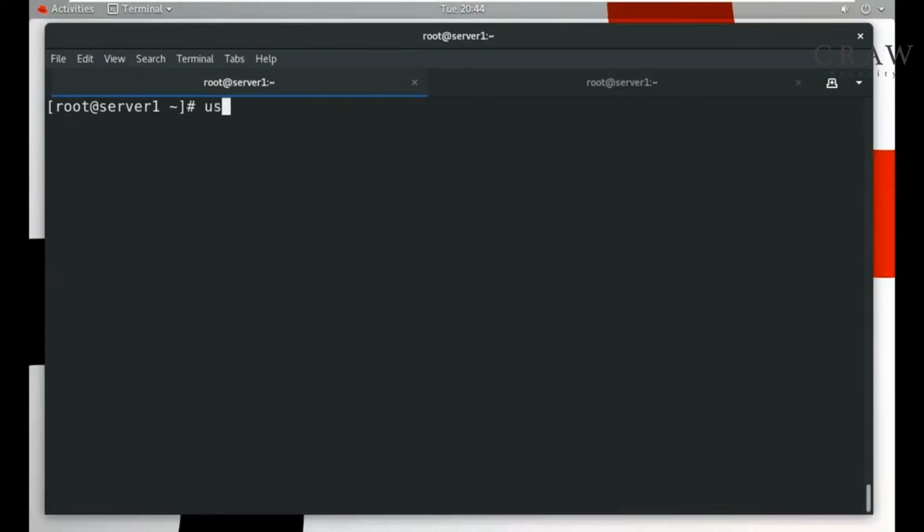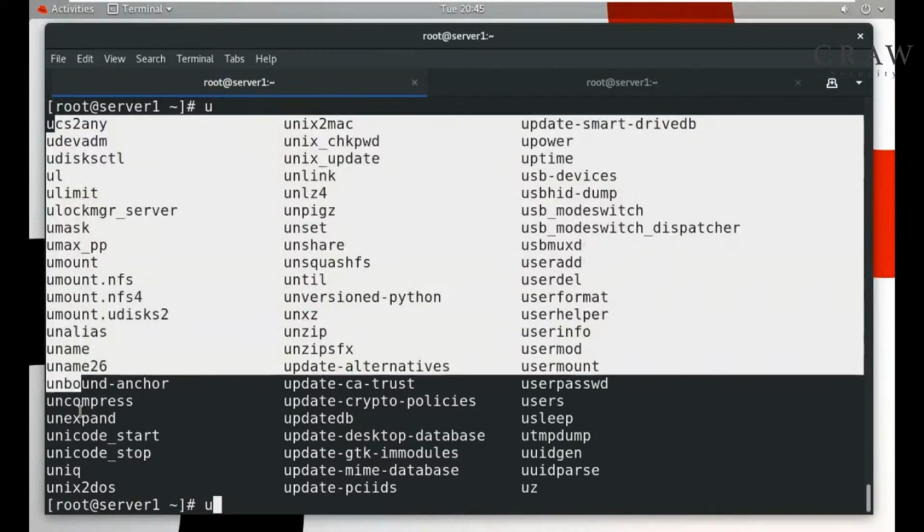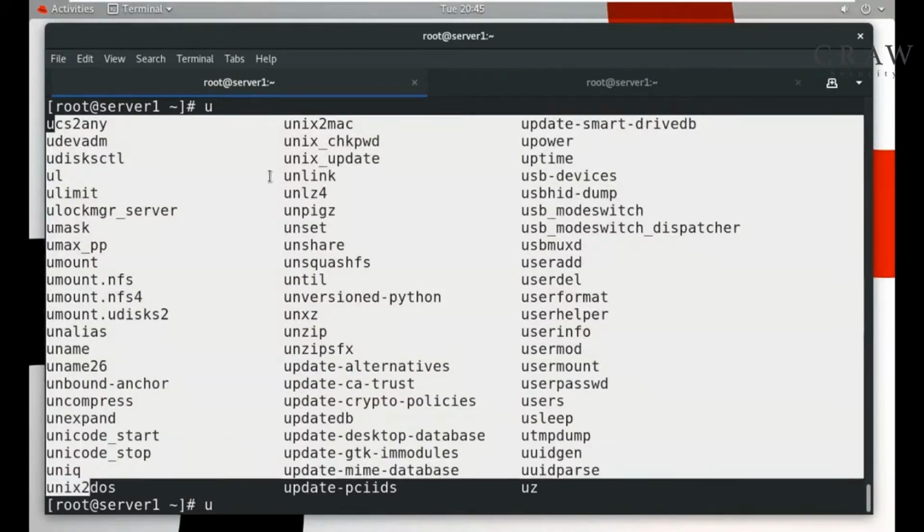we want to create a user. So what will I do? We will perform the useradd command, but I don't know what the command is. But I know that it starts with U. Then type tab two times. It will show me all the commands related to U. In this, we can check all the commands that start with U.